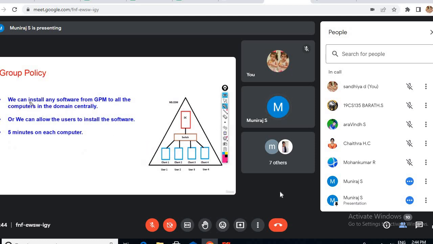So we can install any software from group policy to all the computers in the domain centrally, or we can allow the users to install the software. By default, the users can't install the software. So again, either we will install the software from the domain controller centrally, or we will allow the users to install it. Based on the requirement, you will do it.